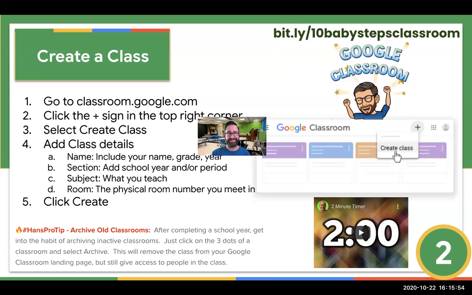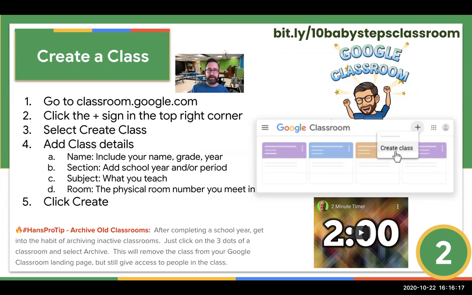This is what you're going to do. Go to classroom.google.com. Now that you've signed up for Google Classroom, you're going to look for a plus sign in the top right corner. Awesome. Then you're going to select Create Class. Then you're going to have a little window pop up, and it's going to ask you to add class. For the name, I want you to include your name.